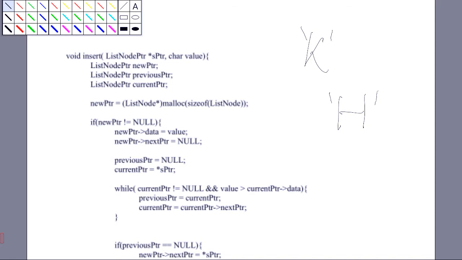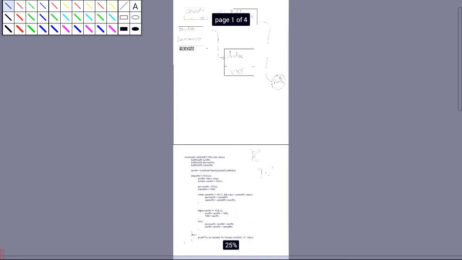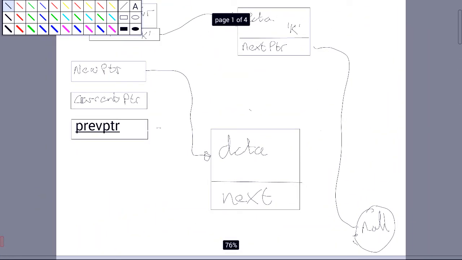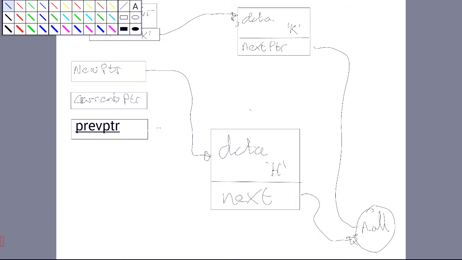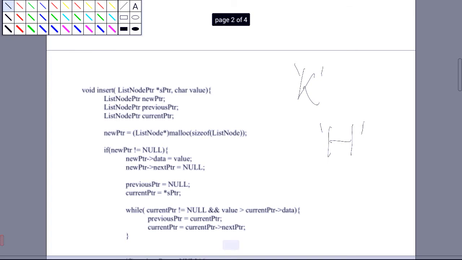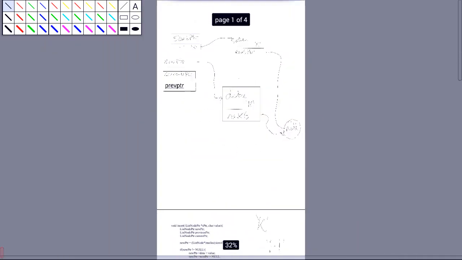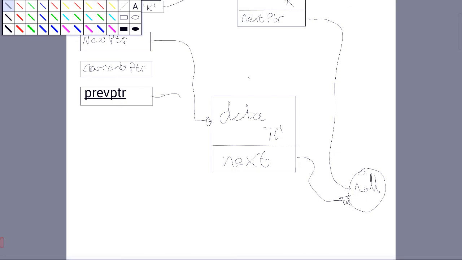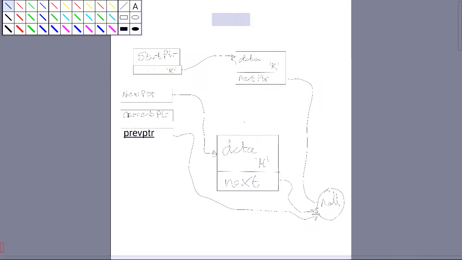So what we do next is we say new pointer's data is assigned value and new pointer's next pointer is assigned null. So let's do the two of those. New pointer's data is assigned value, which we said was h, and new pointer's next pointer is assigned null. That goes down to there. The next thing that happens is we say previous pointer is assigned null and current pointer is set to whatever's in SPTR. So previous pointer is assigned null, that's down to here. And current pointer is given whatever's in S pointer, which is currently pointing to K, so that's what we're going to point to as well. Okay, so it's pointed there.